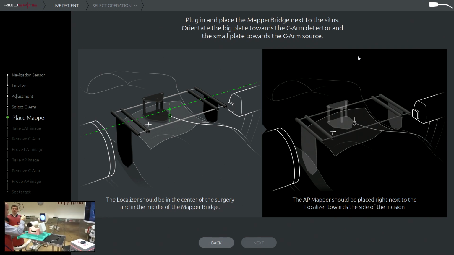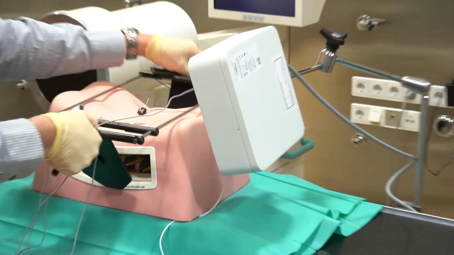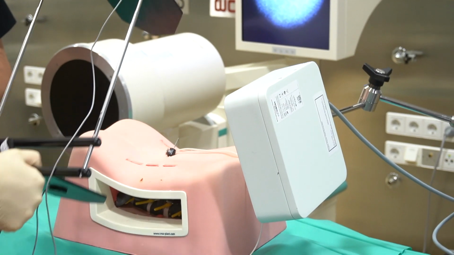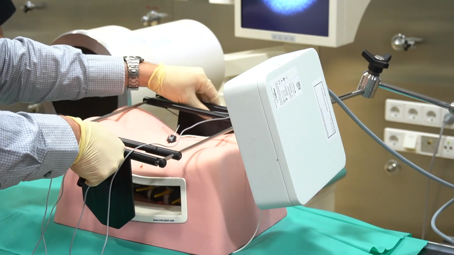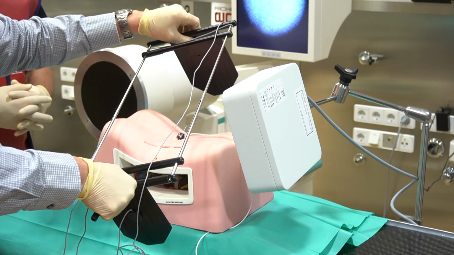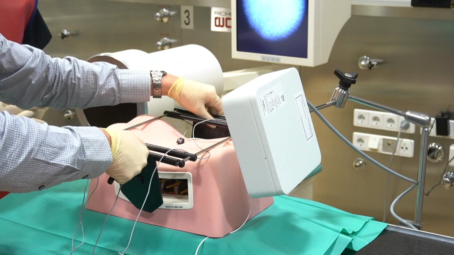So, for larger patients, I can extend those arms of the mapper bridge, and for smaller patients, I can place it together like this. You know the maximum width allowed? The maximum width that we have here is a bit more than 50 centimeters. Okay. So that should be enough for most of the patients, I hope.